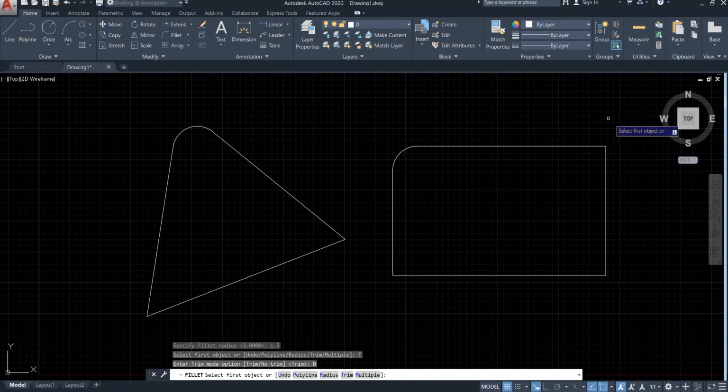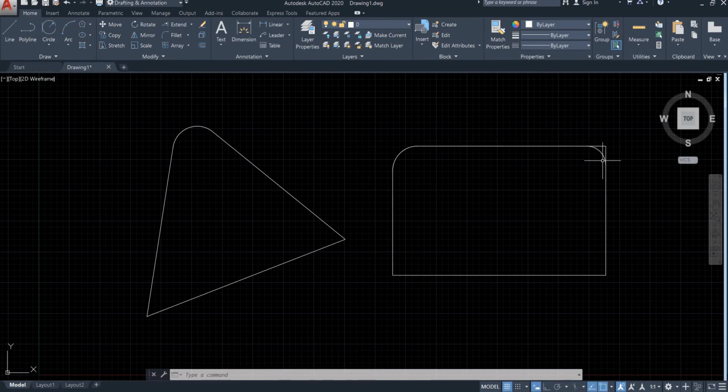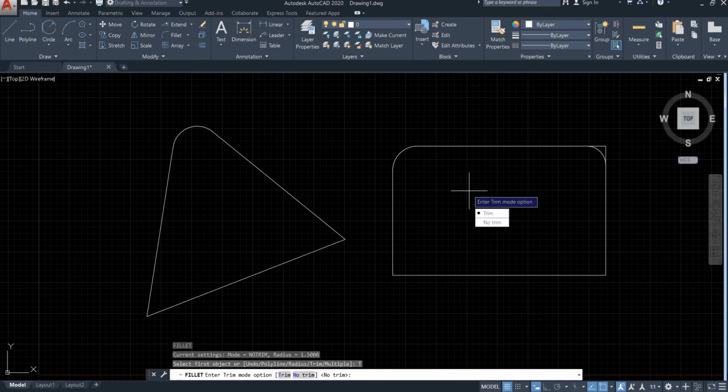Let's create a fillet between these two lines. So I'll select this as the first line and this as the second line. So you can see that a fillet has been created, but AutoCAD has also kept the corner of the rectangle as it is. So let's activate the fillet command again and set this trim mode back to trim.